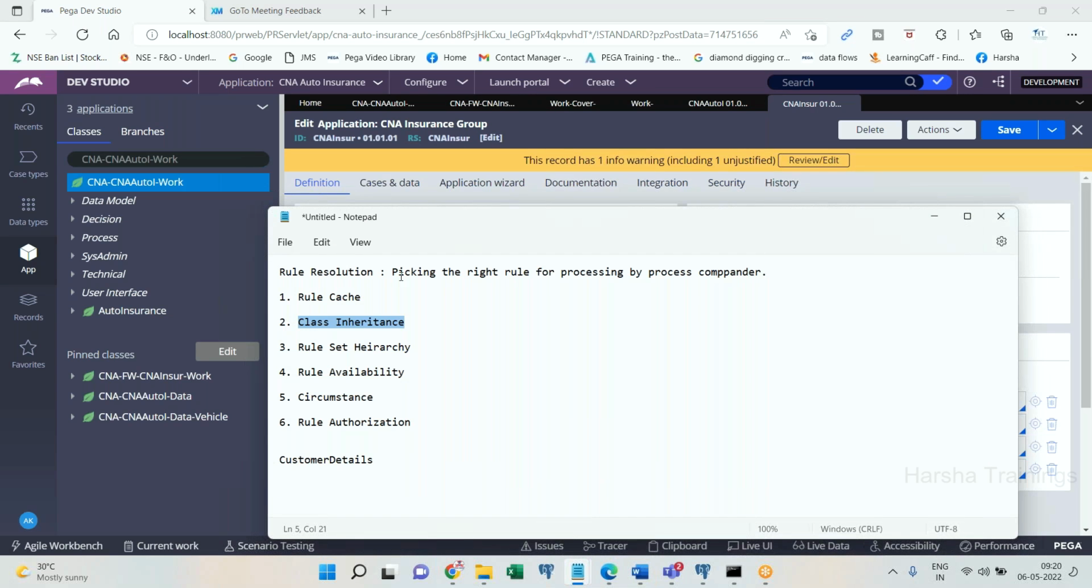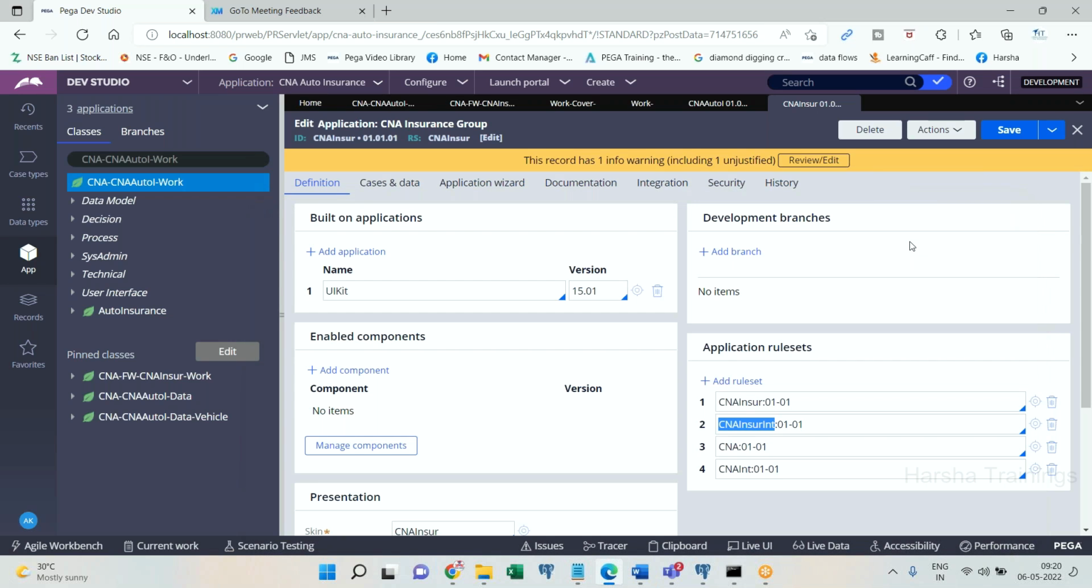So in the rule resolution process, Pega considers the class inheritance hierarchy, the rule set hierarchy and versioning, and then it looks at rule availability. You will not be able to imagine rule availability if I only tell you orally like what I have explained so far, so I will explain it with an example.